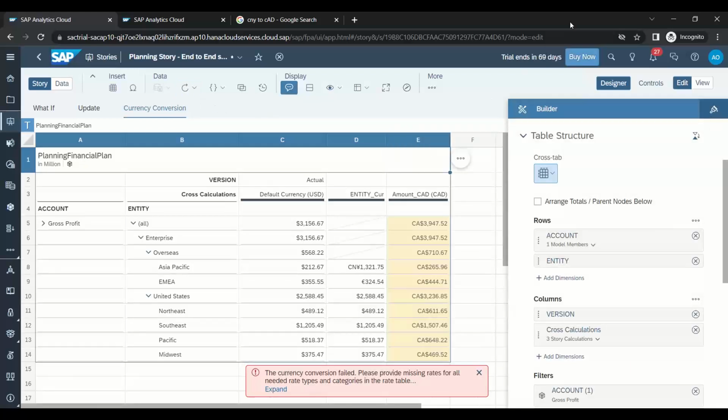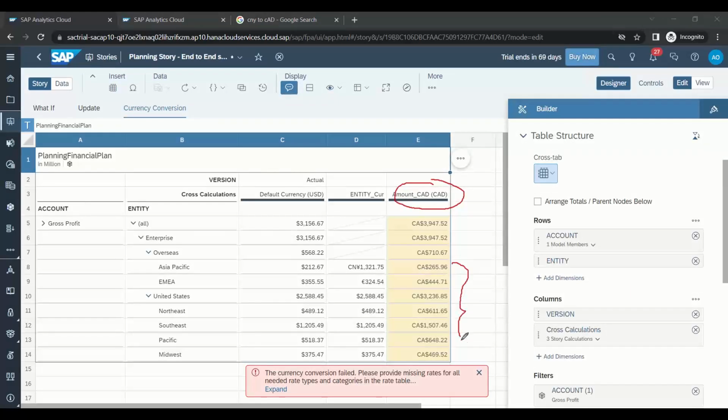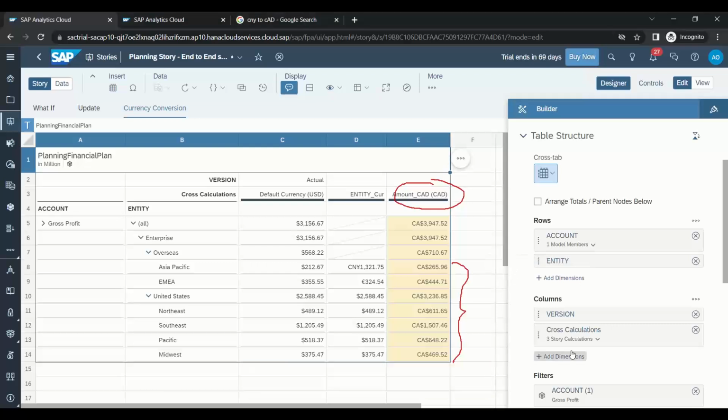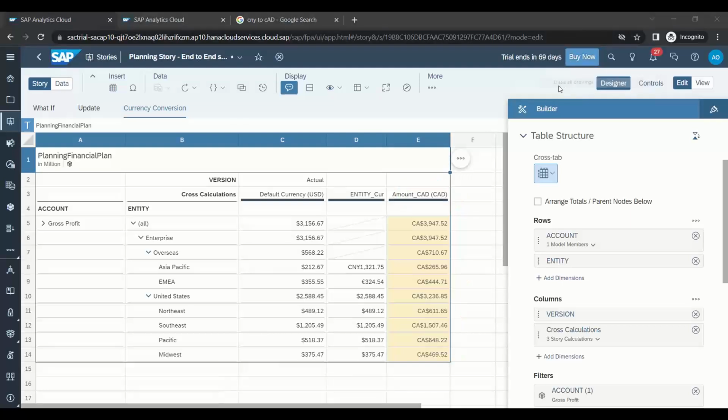Voila, you can see everything got converted to Canadian dollar now, all the values. So this is how you can utilize the cross calculation feature in Analytics Cloud to perform currency conversion in planning. I hope everybody understood the concept which you asked in the last class. Today was the right time, so I gave you the right explanation for the topic. This is one use case.